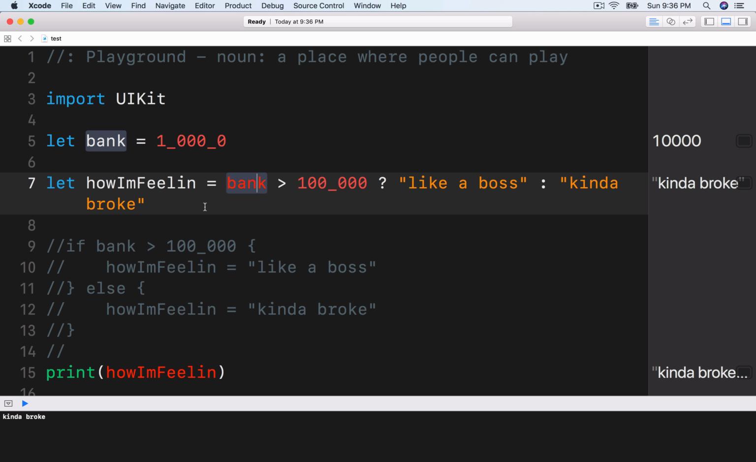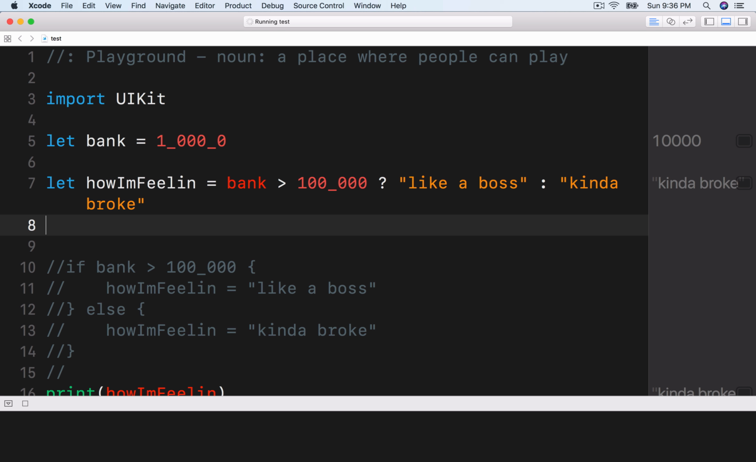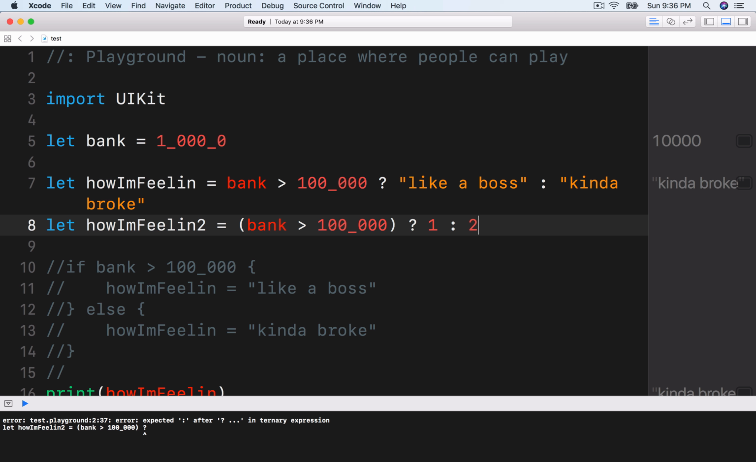So there are conventions, again, like how different companies work. I've been in both situations where it's like, let howImFeeling equal, and you put the evaluation within parentheses. Some people say that it makes it easier to read. Right?